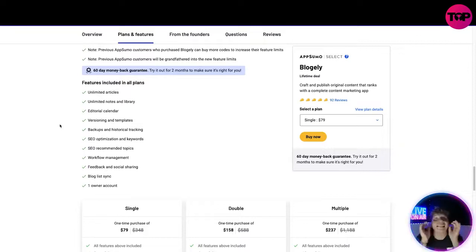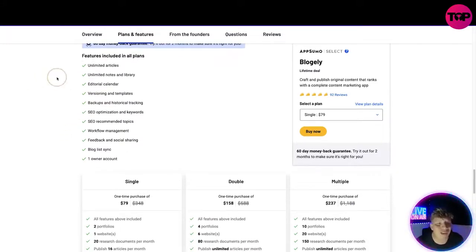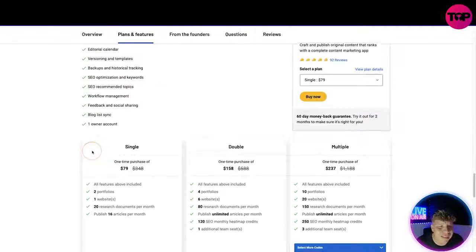Now, you get a 60-day money-back guarantee, so you can try this for 2 months for free, and that's not using the free tier. That's using the top tier that they charge $99 for. You're getting it for free. All right, incredible. It also includes unlimited articles, unlimited notes and library, editorial, version backups, SEO optimization, SEO recommendations, workflow, feedback, blog listing, and one owner account.